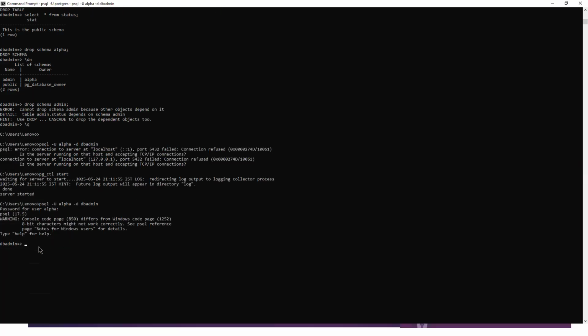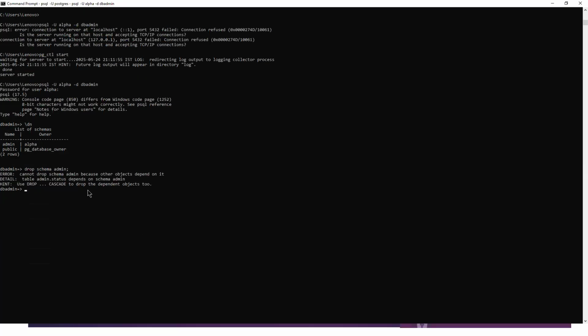Okay, so let me check the schema first. Now if I try to drop the schema with the command drop schema admin, it is not allowing us to drop because we have a table dependent on it. So if we want to drop the schema, we have to run the command drop schema admin cascade. By this, that schema is dropped. So this is all about schemas, and this is it for today. I'll see you in the next video. Thank you so much.